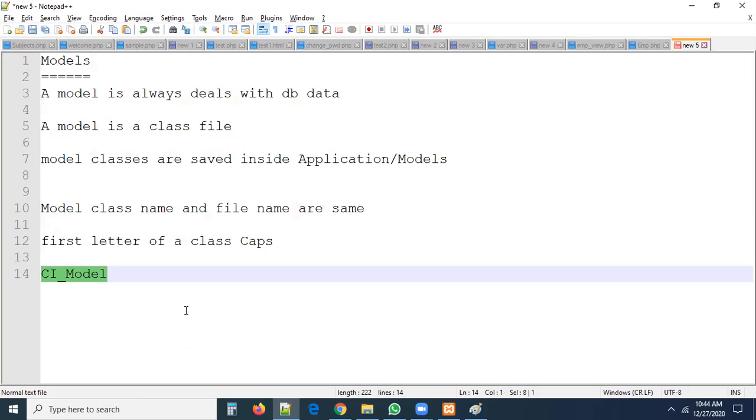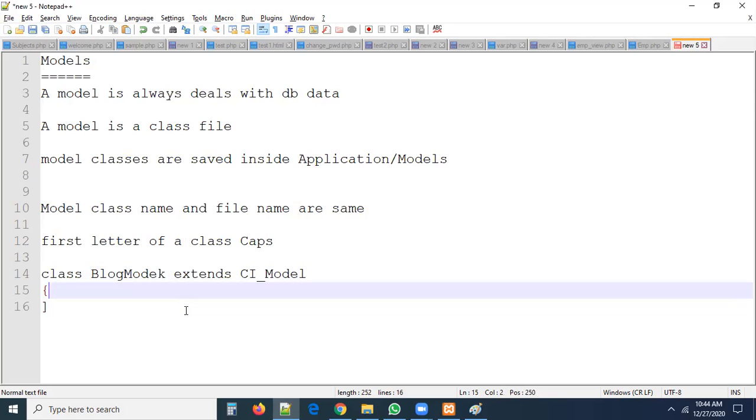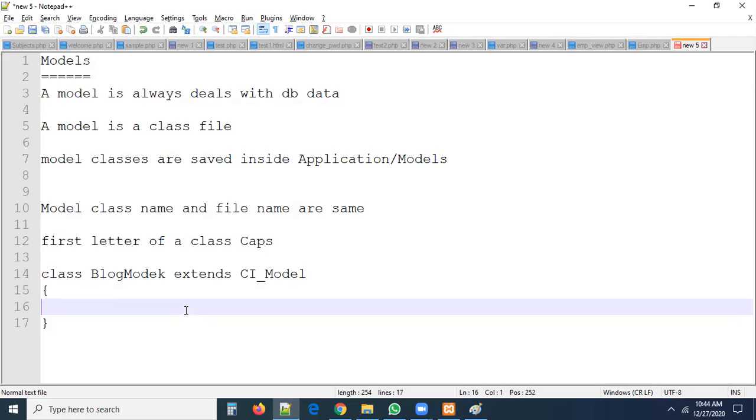So what we need to do, guys? Now we are going to create a class. What is the model name? Blog model extends CI model. This is how we are going to create it now. Shall we create a class now? Yeah, let us create a class.